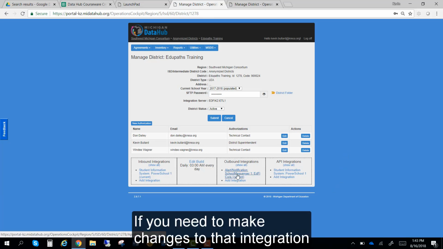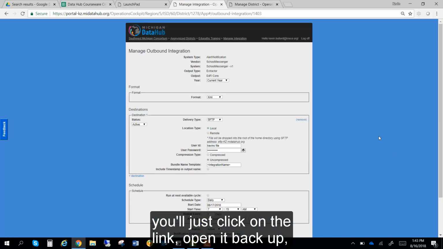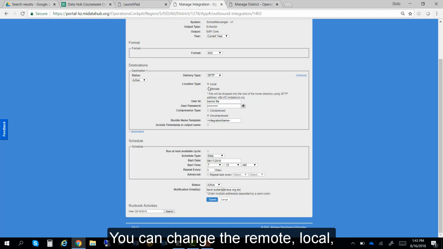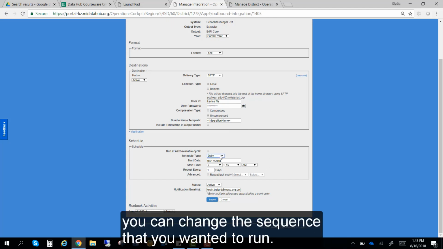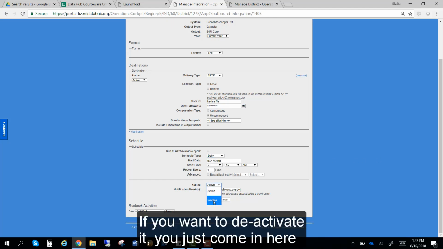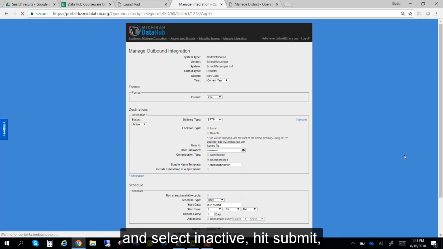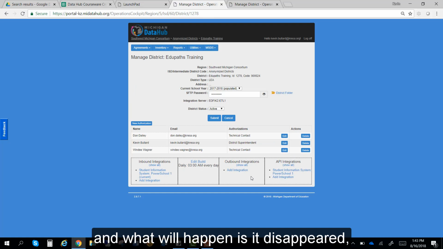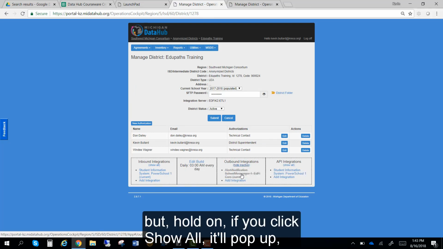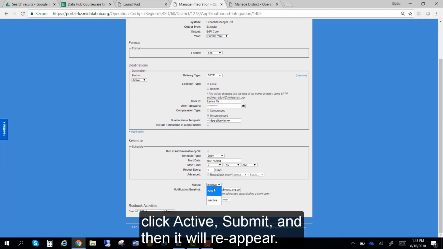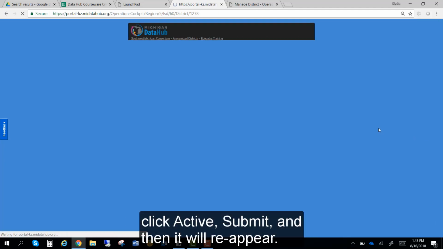If you need to make changes to that integration, you'll just click on the link, open it back up, make any required changes. You can change the remote, the local, you can toggle another destination, you can change the sequence that you want it to run. If you want to deactivate it, you just come in here and select inactive, hit submit. And what will happen is it disappeared. But hold on, if you click show all, it'll pop up. And then all you have to do is open it back up, click active, submit, and then it will reappear.